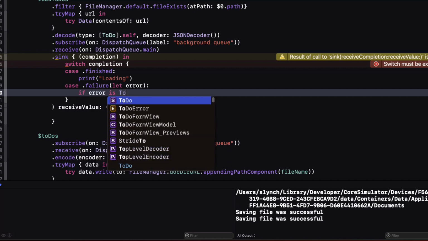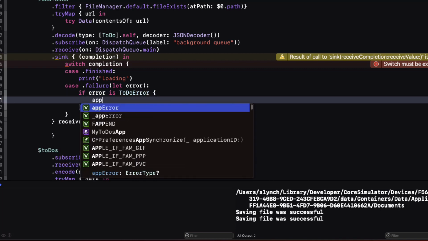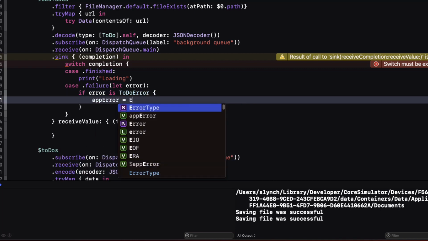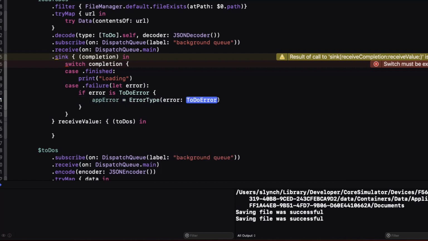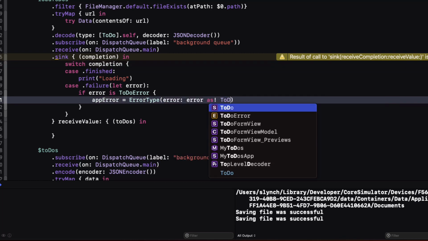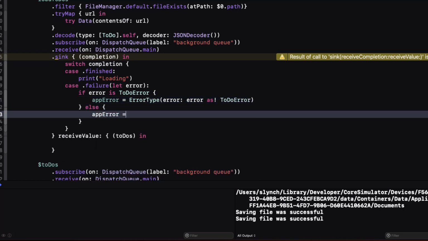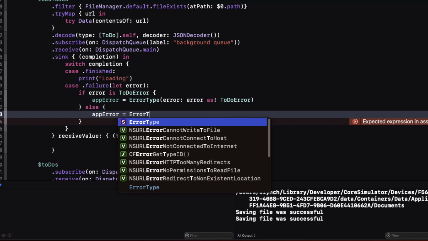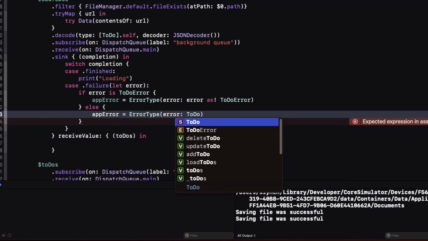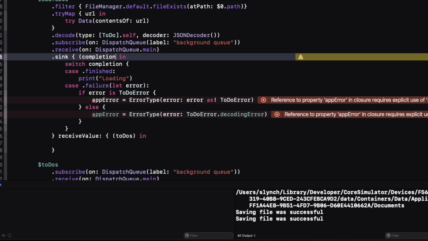So calling the variable error, we'll check to see if it's a ToDo error. If so, we can assign it an error type, passing in the error as a ToDo to our app error to trigger the alert. Else it must be a decoding error, so we'll pass in a ToDo error with the decoding error case. And we can fix these errors once again by capturing an unowned self in our closure.